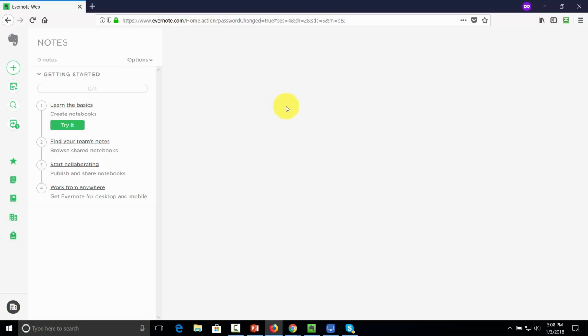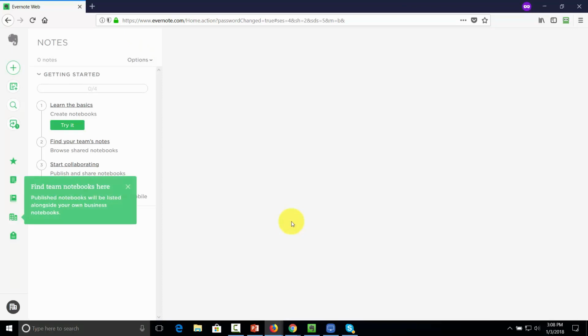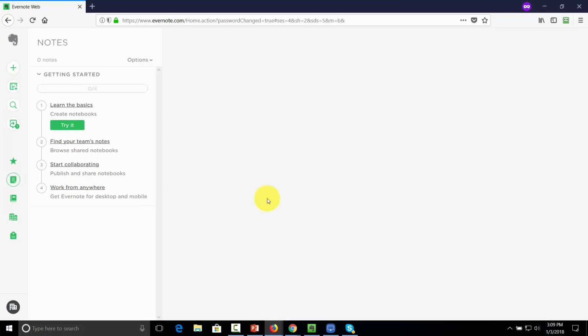Now once the individual is logged in, they'll be able to find any available notes from the team as well as anything that has been published. So now that both individuals are on Evernote and on the same shared workspace, you are now ready to collaborate. Okay, so with that, thanks, and I will see you in another video.